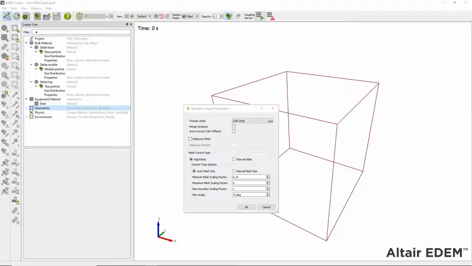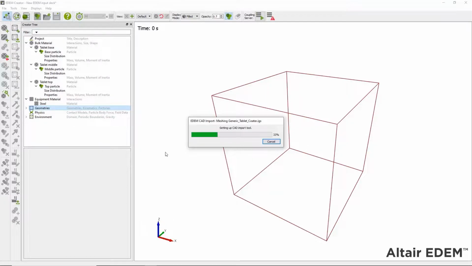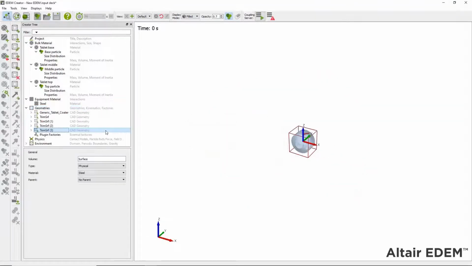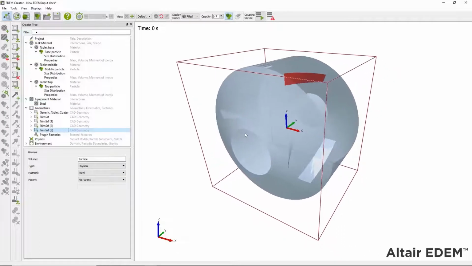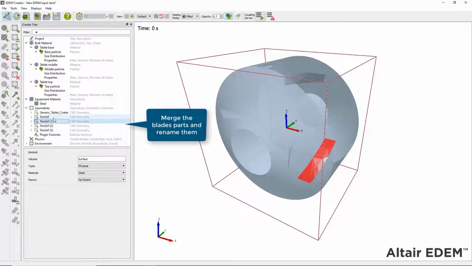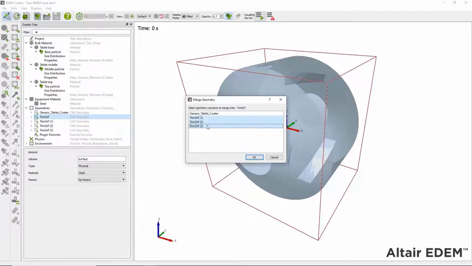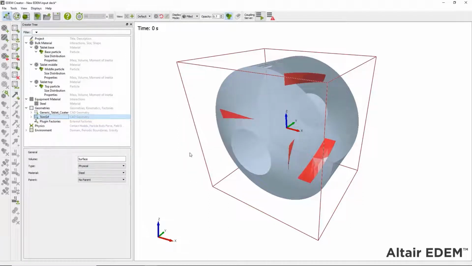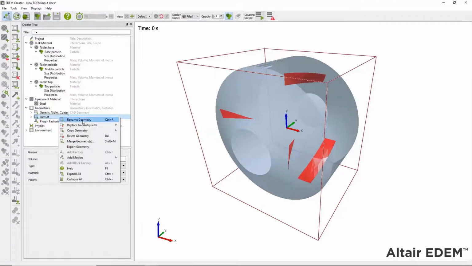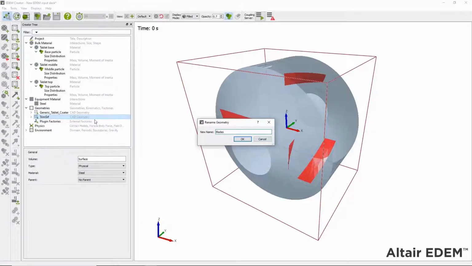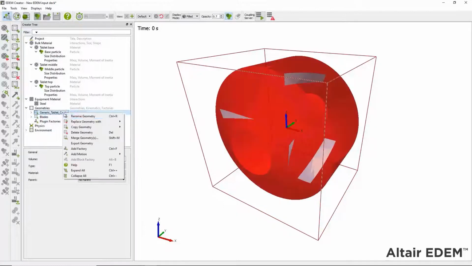Once you select the CAD geometry, you have to specify the units. Click OK. For our demo, we are going to merge all the blade parts into one. So right-click, press Merge Geometry and select them all. Now, we're going to rename it as blades. And also, we're going to rename the other geometry as drum.